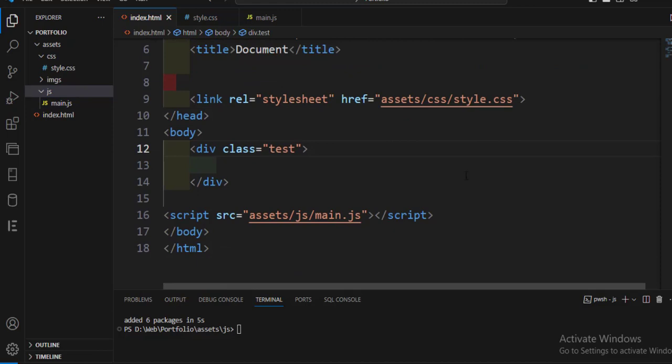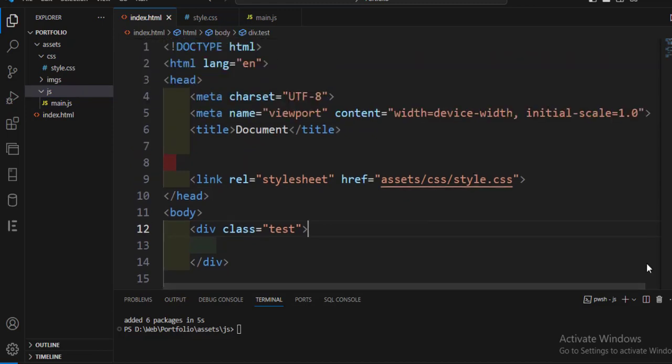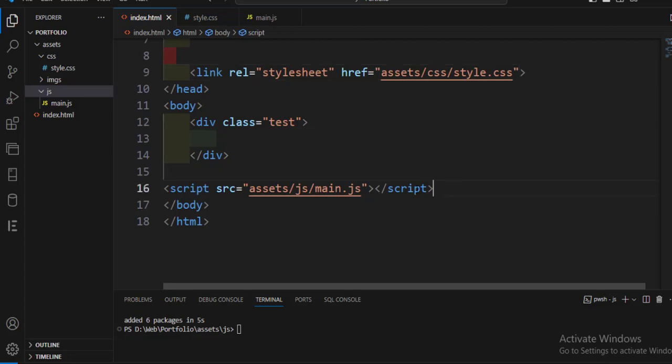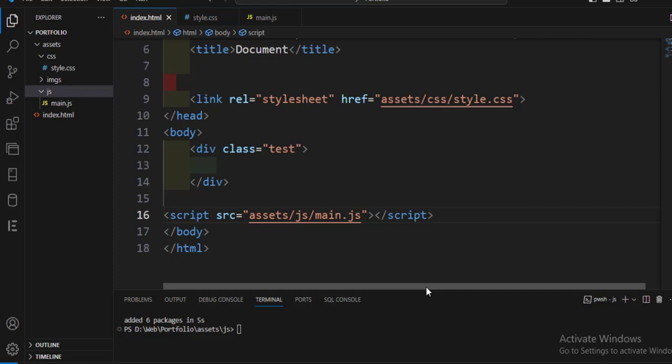Now, in the index.html file, I have included the link to the style file, which is in this path, and the JavaScript file. I added it at the end of the file. I have a div which has a class test.